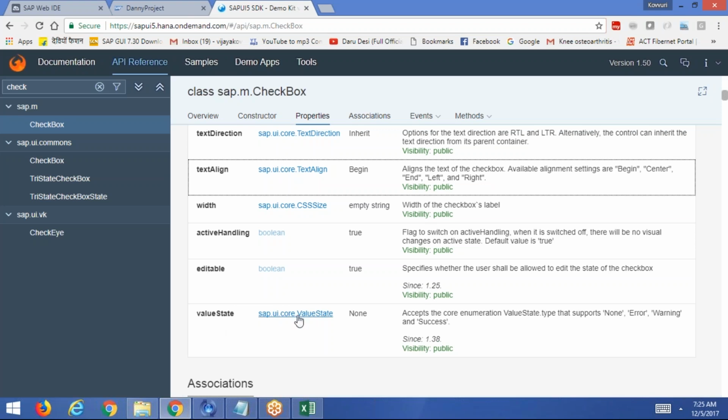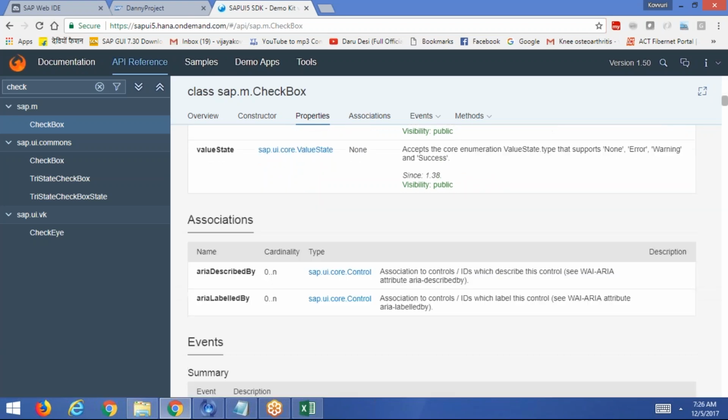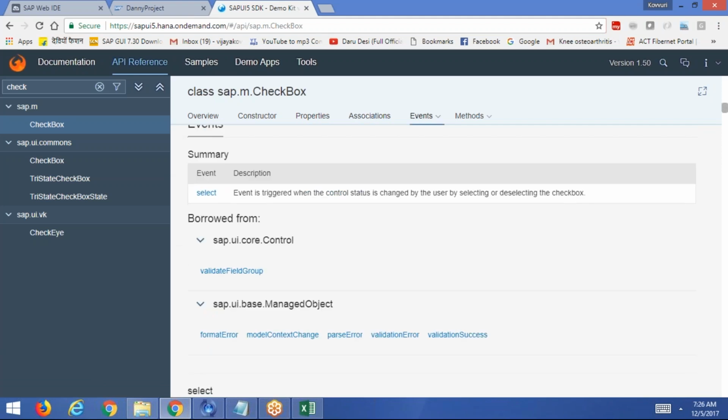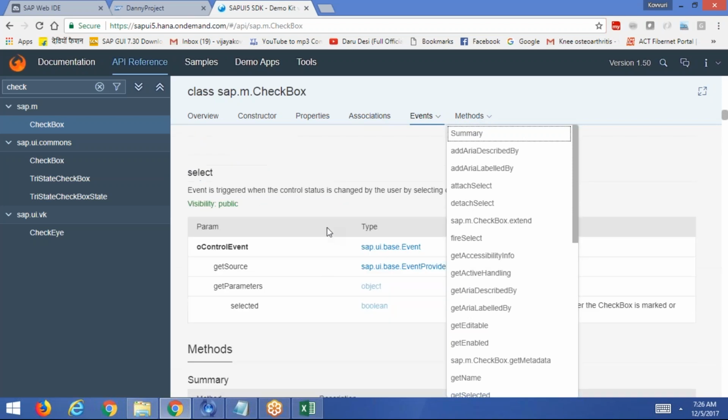Value state: you have seen success, you have seen the warning and the error. Okay, we'll see what the methods are in this one. There are so many methods.